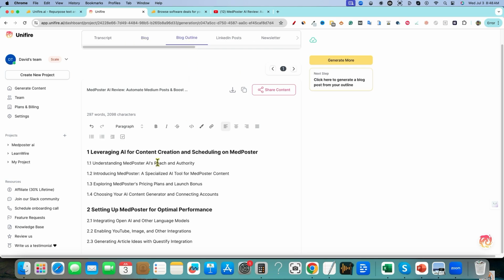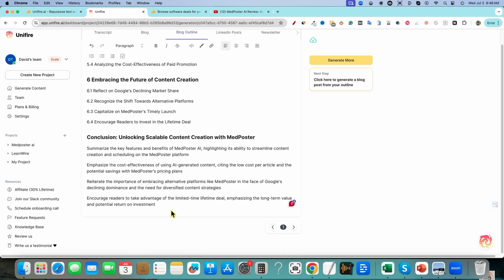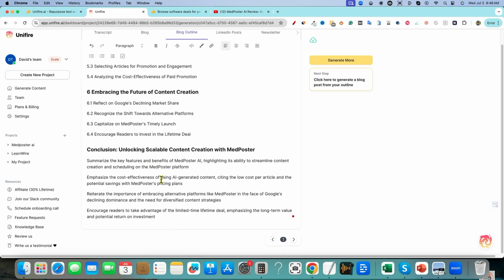So, blog outline. Now we do have a blog outline: leveraging AI for content creation, scheduling on MedPoster, understanding MedPoster AI's reach and authority, introducing MedPoster, setting up MedPoster. So it did a good job on the outline. And then we have a conclusion over here as well.